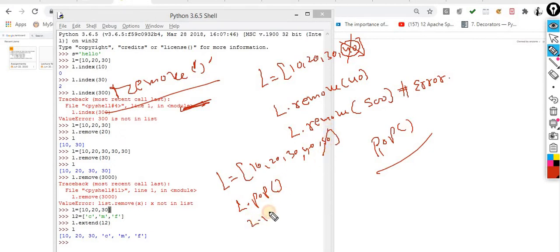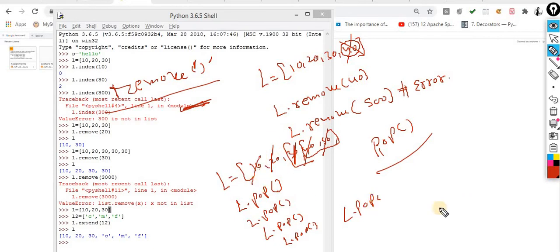Again I run the pop. Now again it will remove the last item. Again pop. Now these two items have been removed from the list. The last one is this one. Again pop. This item has been removed from the list. Again pop. Now this one was the first element and the last element, and it is automatically removed.